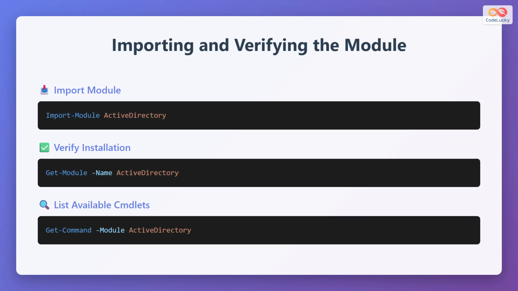After installation, you need to import the module into your PowerShell session. Use the Import-Module cmdlet with the parameter ActiveDirectory. To verify that the module has been successfully installed and loaded, run Get-Module with the name parameter set to ActiveDirectory. This will display information about the loaded module, including its version and available cmdlets. If you want to see a complete list of all available cmdlets in the Active Directory module, use the Get-Command cmdlet with the module parameter set to ActiveDirectory. This will show you all the commands you can use for Active Directory management.